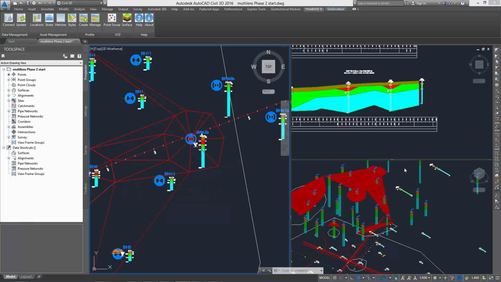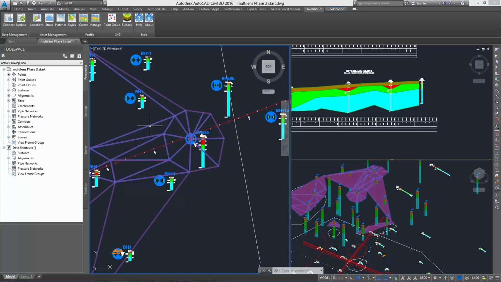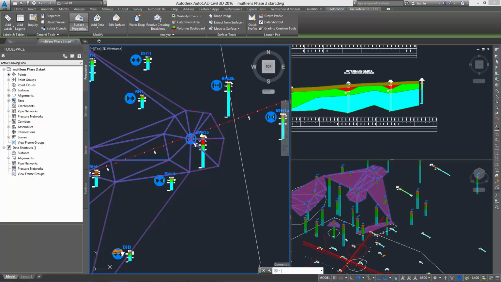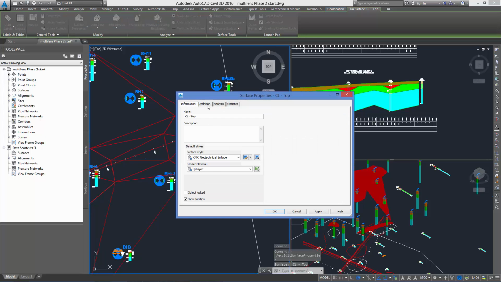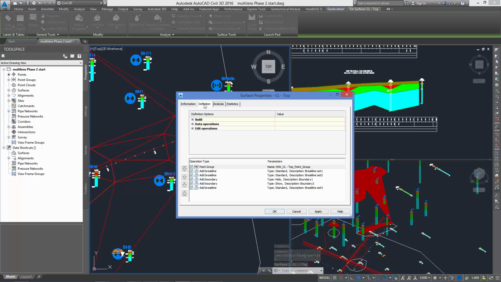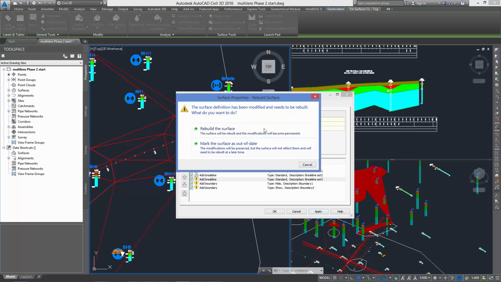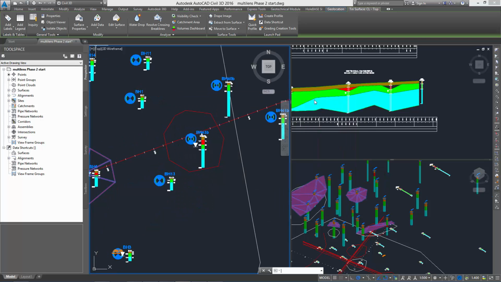So what's actually happened is as we added this new extension, the boundaries have got themselves a bit confused. So if I just click on that surface and we'll go into the surface properties and go to definitions. I find that actually it may well work by just regenerating, rebuilding the surface, but I quite often find if I just move that break line I've just added up with the other break line, so the boundary work is afterwards, and hit apply, update the surface, and there we are.